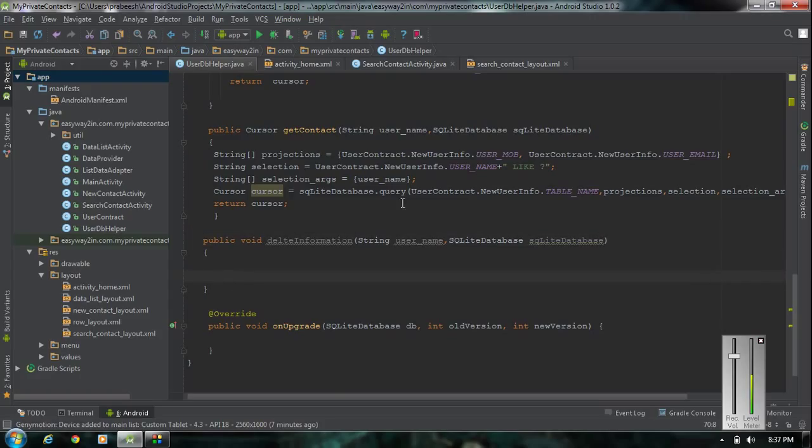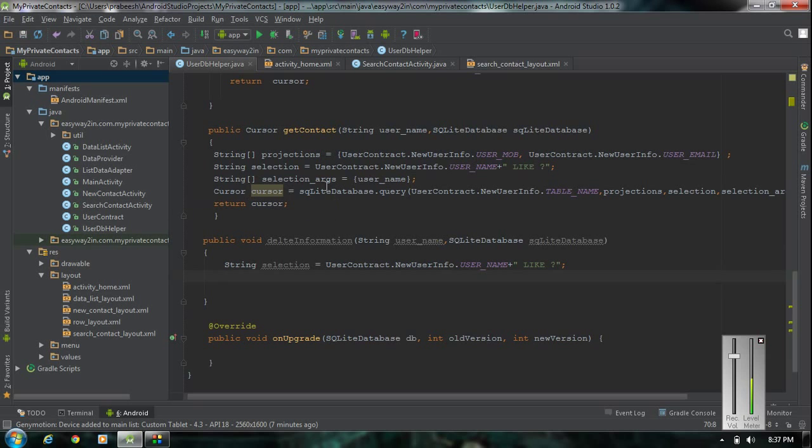Okay. So first we have to specify the condition. Here the condition is the username. We have to delete a particular username. So I copy the same code segment. Here is the selection, UserContract. This is the contract class, and we got the username from it, and this is like. This is the where condition. So it will select a row that contains this username. Now we have to specify the selection arguments. Here the selection argument is got from this attribute username.